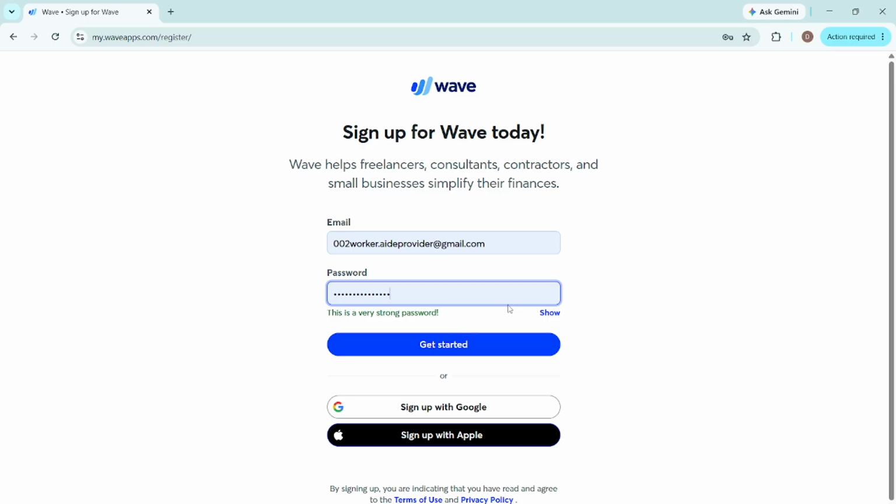At this point, you should see the main Wave accounting interface, where you can begin managing invoices, expenses, and other accounting tasks. If you are asked to confirm any details or continue through additional setup prompts, follow those instructions in the same order shown on screen. When you reach the dashboard, you are ready to start using Wave accounting.